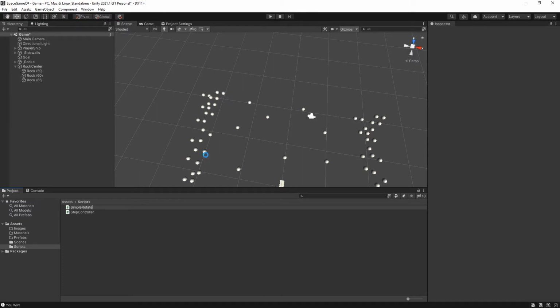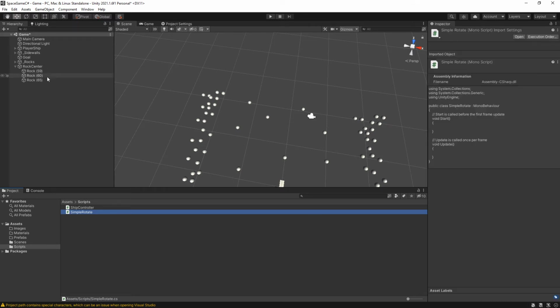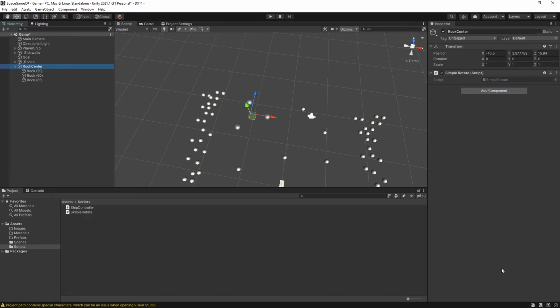I'm going to call this Simple Rotate. I'm going to remember to immediately attach this to my game object. So I'm going to drag it up onto my rock center, and then I'm going to double click on the script to open it up in Visual Studio.